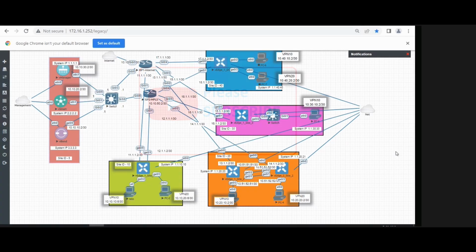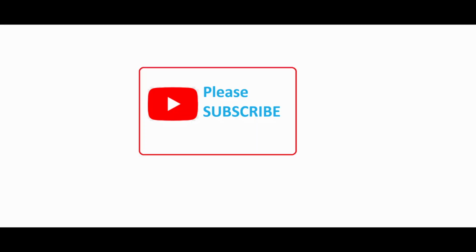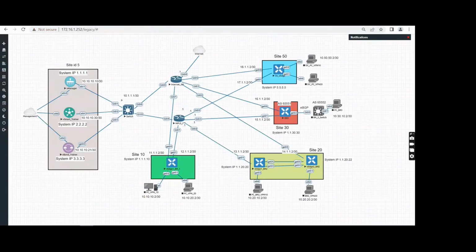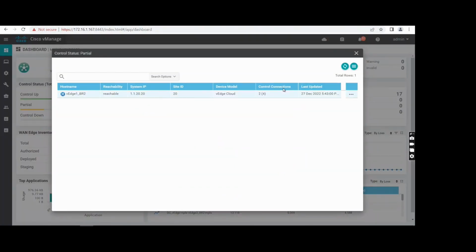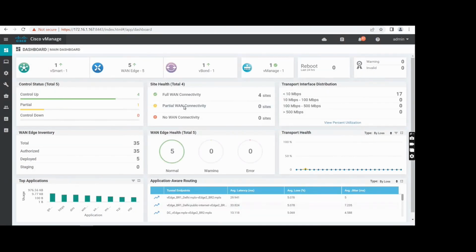Thank you so much. No, my lab is not showing anything. You can see that it's not there. All my five are up. My partial WAN connectivity is zero. So okay, I think there may be some configuration mismatch. This one is taking time, so it will be up because it's like TLOC extension. So all is up, so partial connectivity should not be shown.